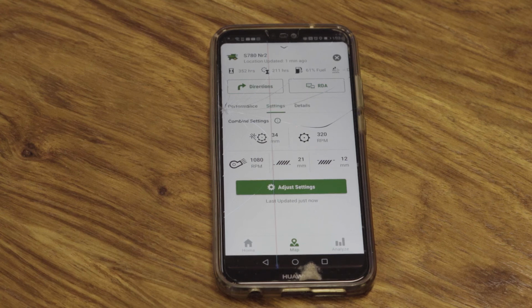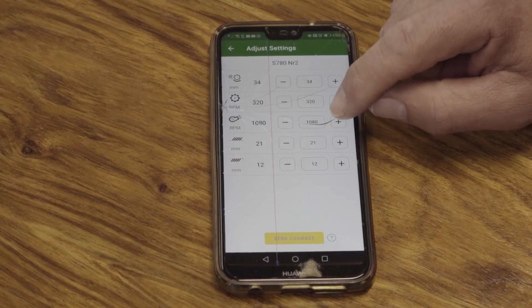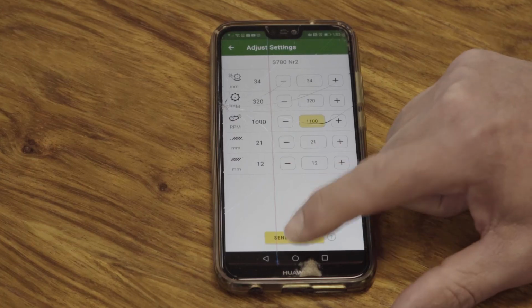So Francois, as you can see now, we're just going to do an adjustment for demo purposes. Once it goes green there, you know that you're connected, so you can click on adjust settings. And then let's just set the fan speed. I see it's on 1080 now. Let's just take it up to 1100. You can just add it there, and then you send the changes.